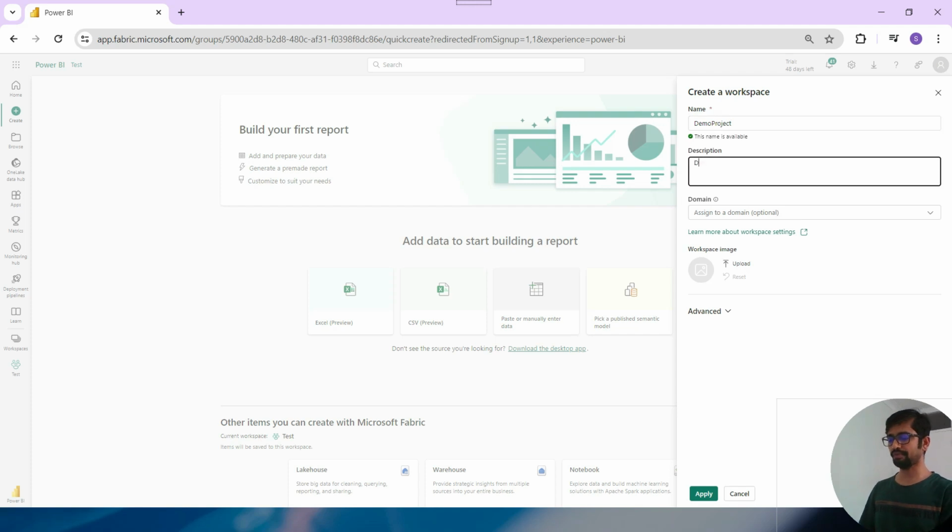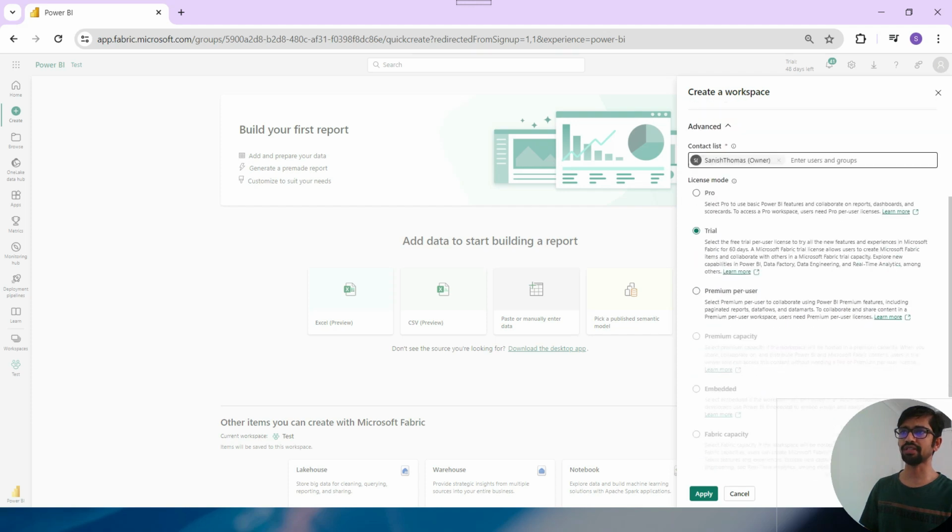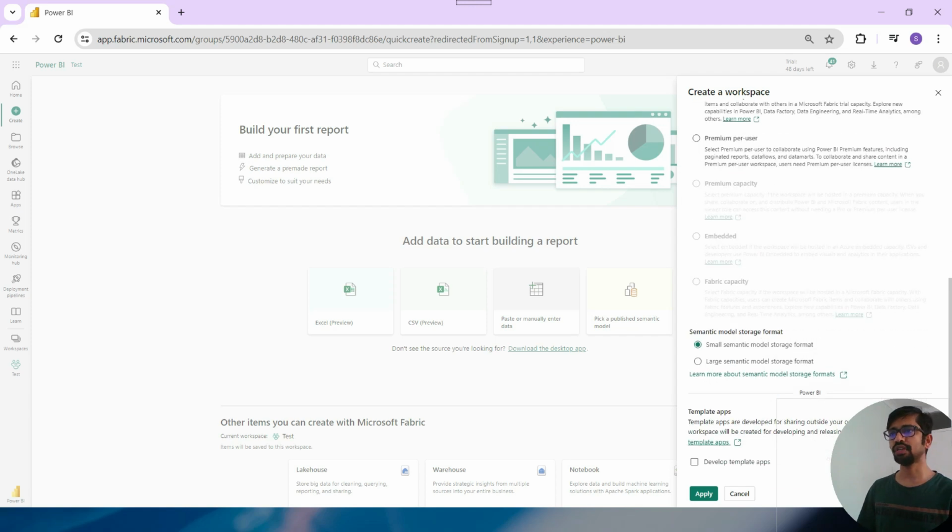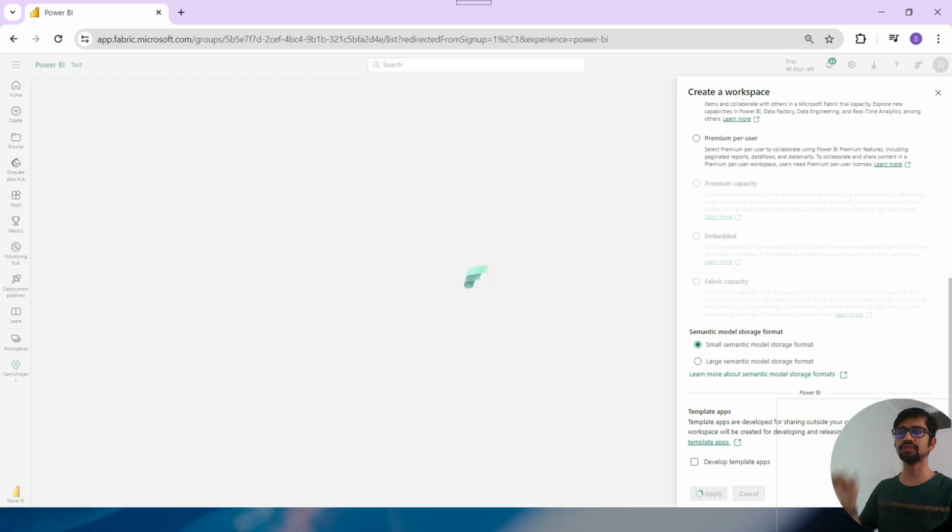If you want, you can give some details about it, and then you have the advanced options available, contact list, and different license modes. As of now, I'm using a trial, so it's selected by default as trial. If you have a different license mode, you can opt for that, and then you can let Microsoft Fabric know whether the semantic model related to this data lake is going to be small or large. Based on that, it will synchronize its capacities across the workspaces. So I'm selecting a small semantic model. Let's apply this.